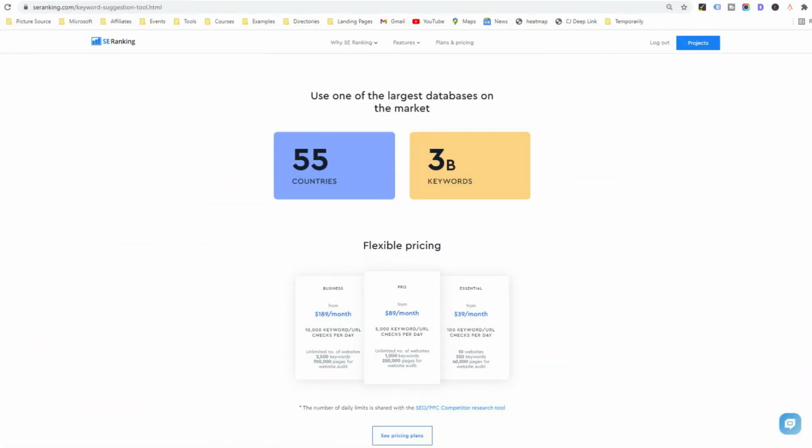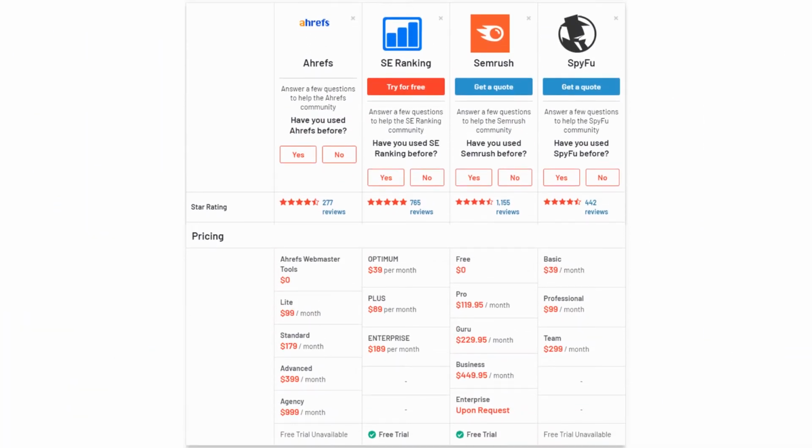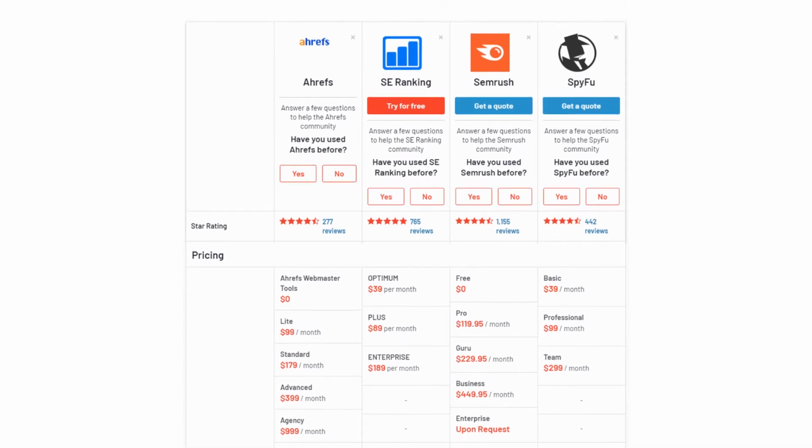With that, to start generating a list of keywords, you need to use a keyword research tool. There are plenty of keyword research tools out there, and each of them has its pros and cons. But my favorite keyword research tool is from SE Ranking, because they are one of the largest keyword databases in the market with over 3 billion keywords. Their interface is super intuitive and user-friendly, and most importantly, they offer by far the best value for money.